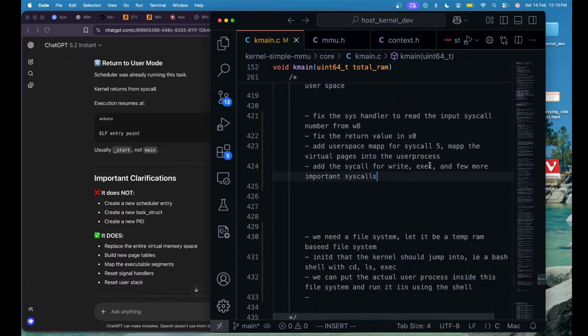Right now we need write, exec, maybe also probably read, and also probably close. Read, write, close, and exec. Let's just write these function calls.